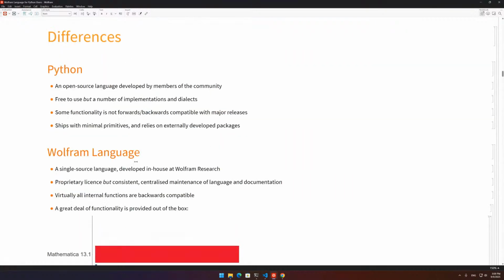So let's get into some differences. Python, obviously, the biggest difference is that Python is an open source language developed by members of the community. It's free to download, it's free to use, it's free to change, it's free to do whatever you want with it. On the other hand, Wolfram Language is a single source language developed in-house at Wolfram Research. It operates on a licensed business model, so if you want to use the language, you need to get a license from Wolfram Research where the language is developed. So that's a massive difference, right? There's no way around it. It's a massively different business model.